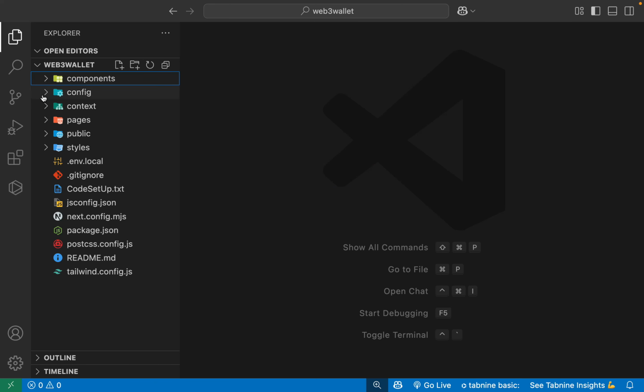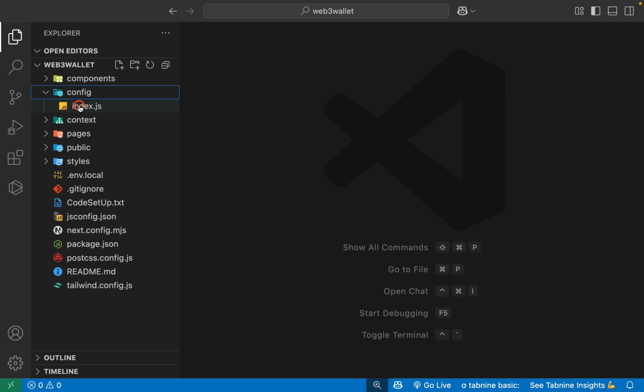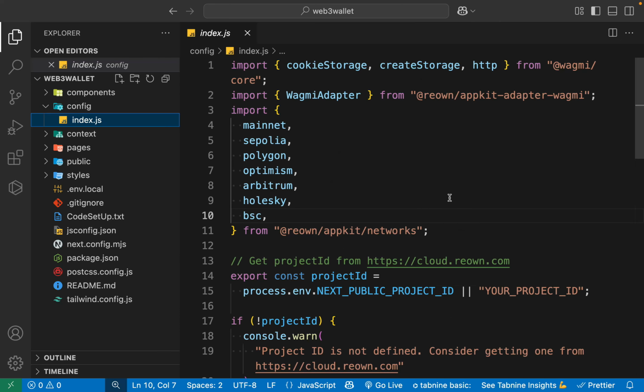The next one we have is the config, and this one is very important. This is the system we have developed for our multiple wallet adapter. So we are using the Wagmi library, in which we are importing the cookie storage, and we have the HTTP protocol, then we have the adapter, then we have the network which you want to activate and allow in the DApp, and that's coming from our app-kit network. So you can simply import that.